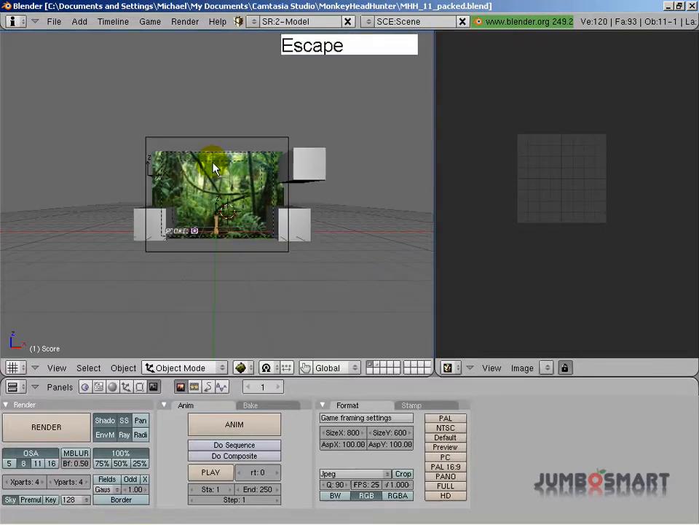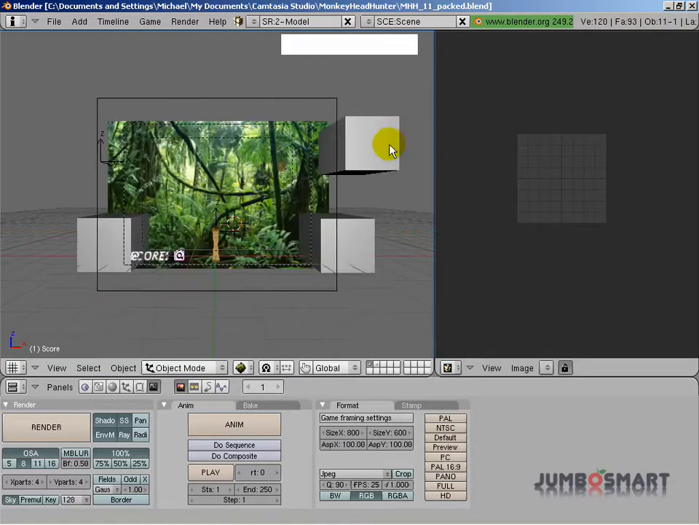So, pretty easy for us to fix that. And frankly, I should have thought of that before. To start with, I'm going to take this cube right here, which is an object that has a near sensor on it to end the monkey heads.